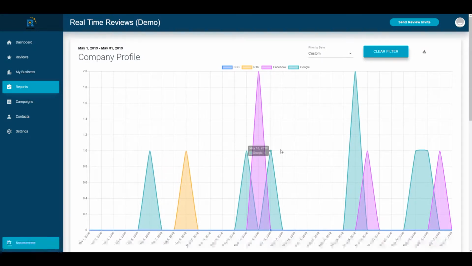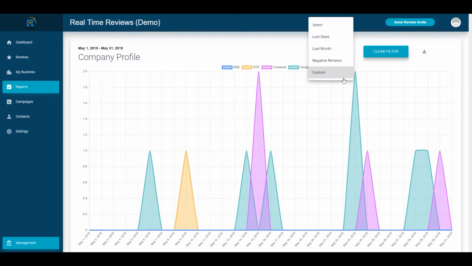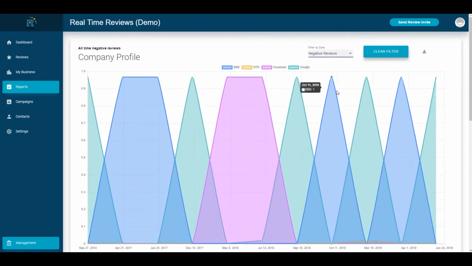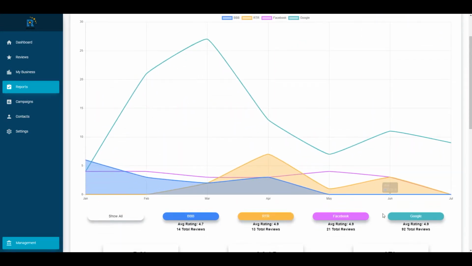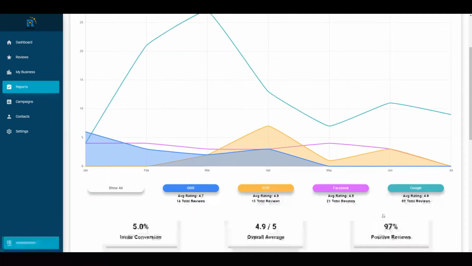Filter can also be helpful in tracking negative reviews. So from the drop down, you select negative reviews, and it'll give you all the negative review results for the past years. So that's the purpose of our review filters. Basically, this graph is designed for visual representation for you to track changes on reviews sent month over month and to measure reviews and ratings.